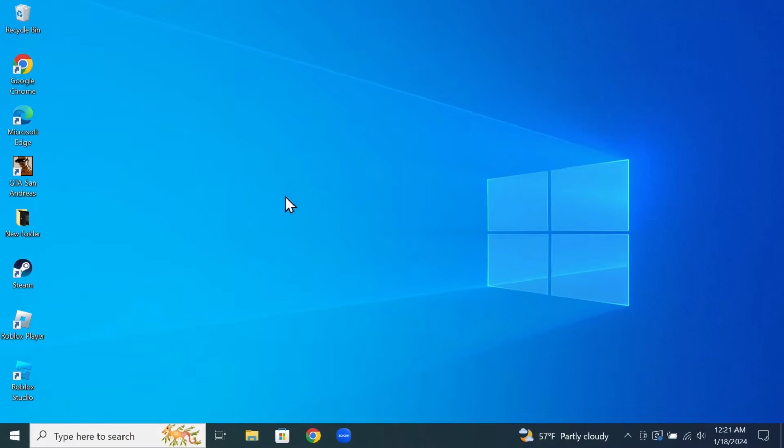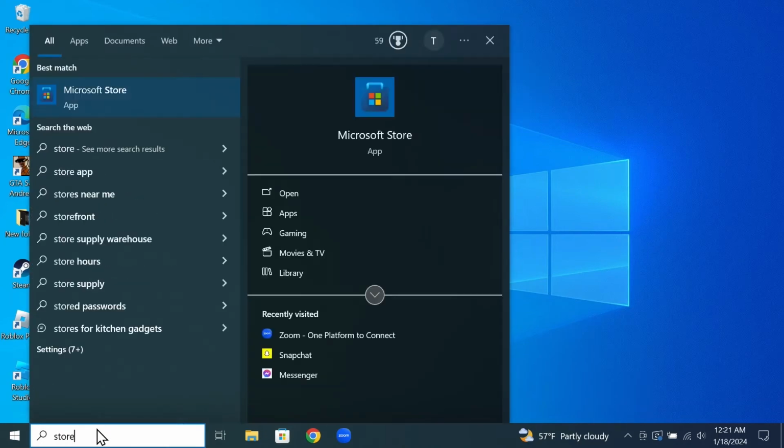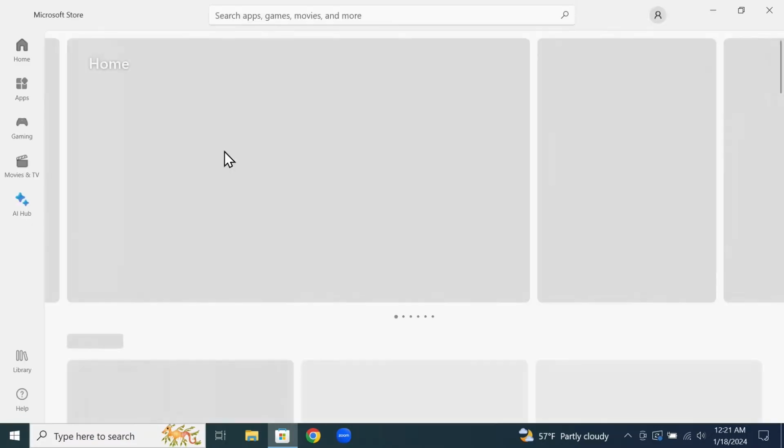iTunes in your Windows laptop or desktop computer. Now the first thing that you have to do is click on the Microsoft Store icon. If you don't see this icon here, just go to the search box and then type in Store and then click on Microsoft Store from the top. Now give it a moment for it to load up.